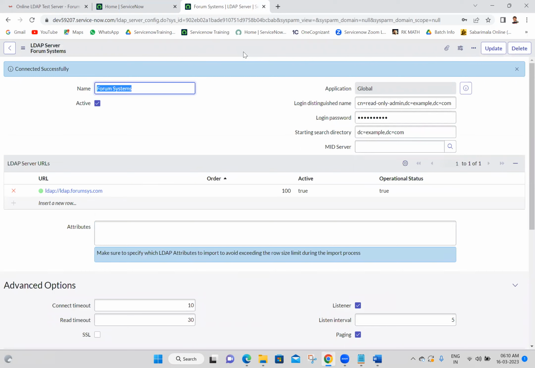It is testing the connection. So finally, we received connected successfully. Sometimes we will get errors here. If we provide any details wrong, we will get an error. At that time, you have to check with the Active Directory team for those errors, why we are getting them.